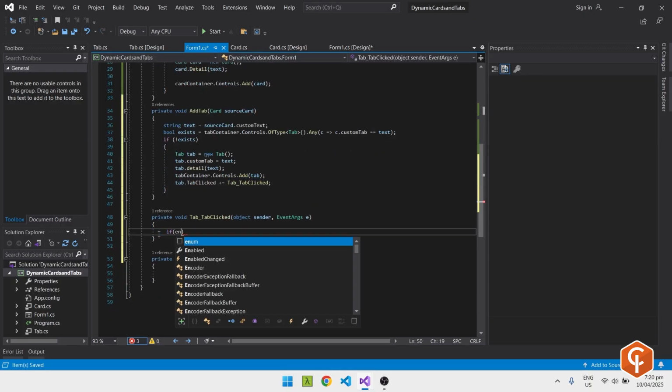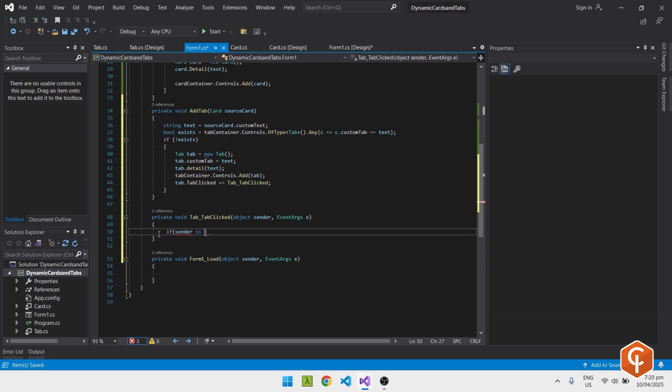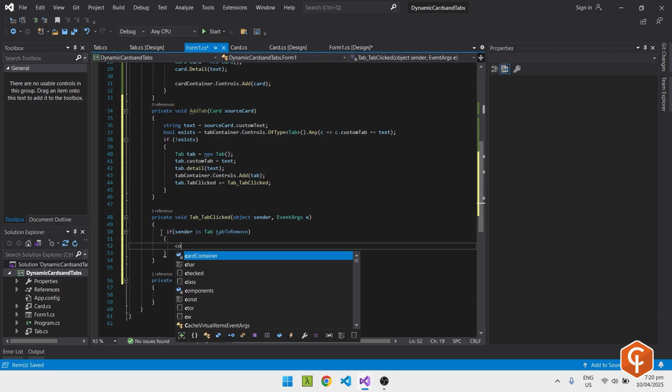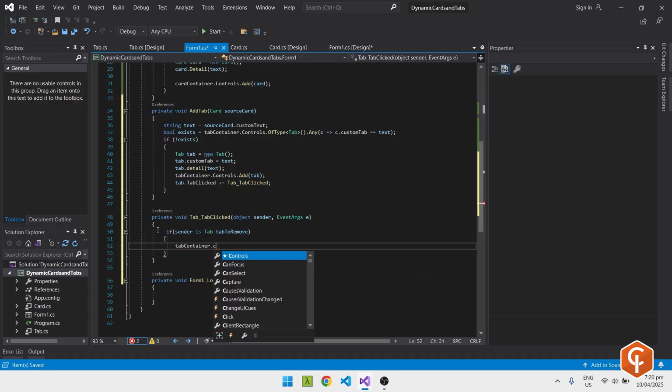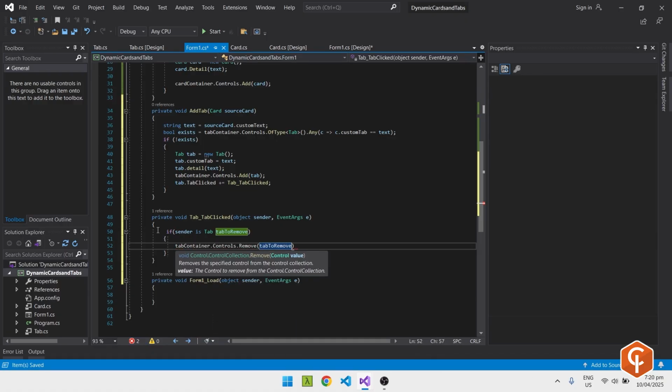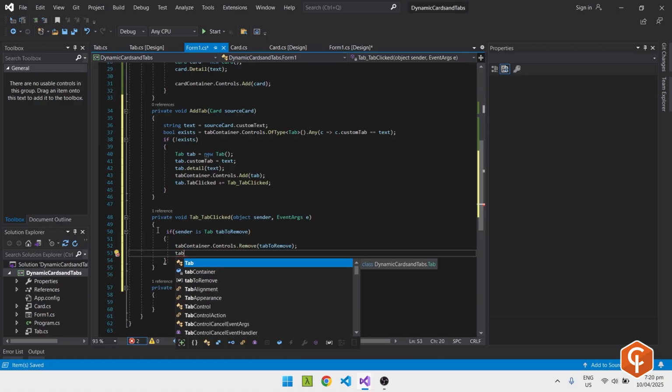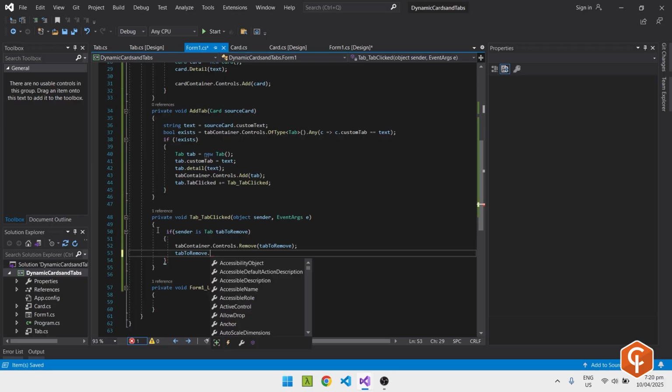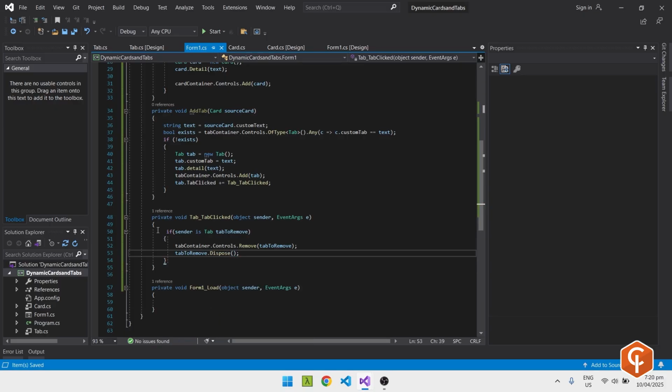Inside the event handler, we first check if the sender is a tab. If it is, we remove that tab from the tab container and then dispose of it. This effectively deletes the tab from the interface whenever its close button is clicked, keeping the tab container clean and preventing unused tabs from lingering.